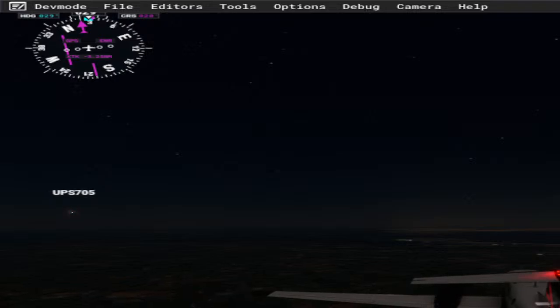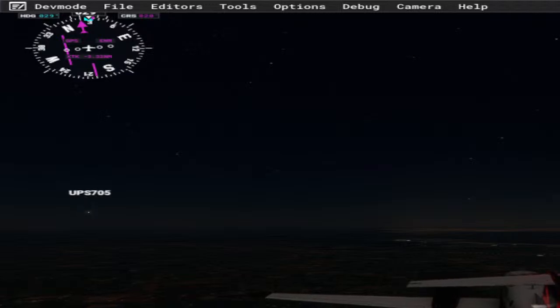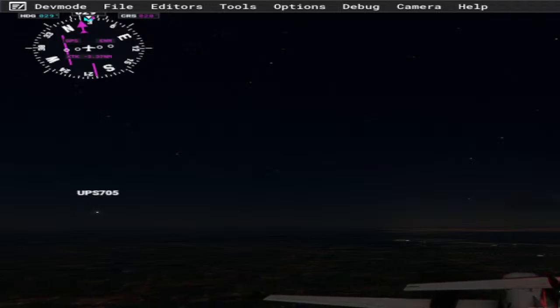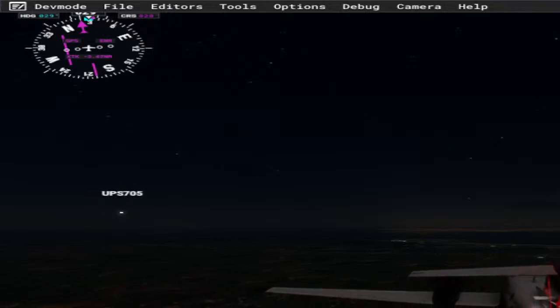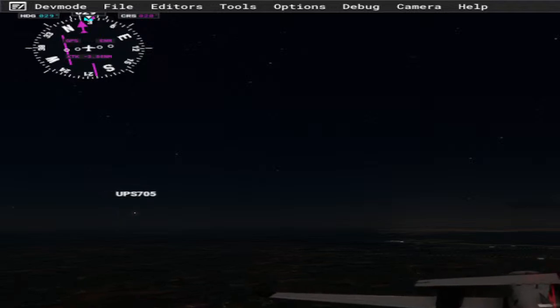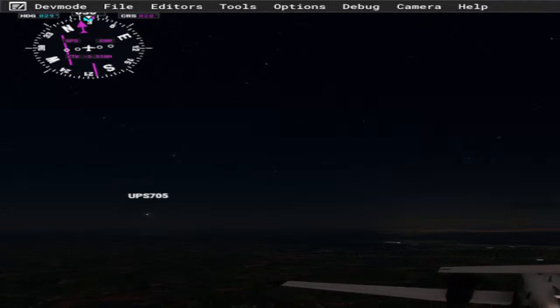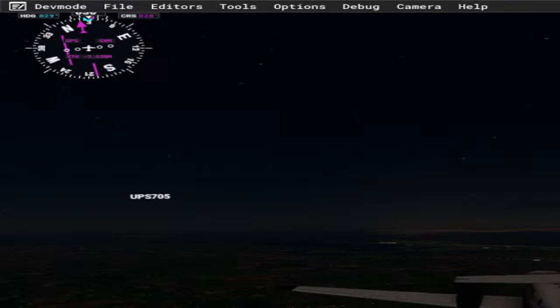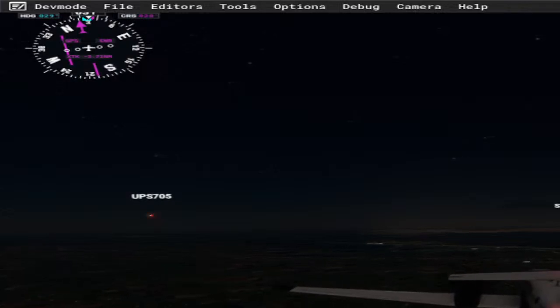Freedom Global 9er Delta Whiskey would like visual runway 2 approach. Freedom Global 9er Delta Whiskey, you are 67 miles south. Maintain present heading and altitude. Expect vectors visual runway 2 approach. Circle to land runway 20. Acknowledge assigned heading and altitude. Expect vectors visual runway 2 approach. Circle to land runway 20. Freedom Global 9er Delta Whiskey.